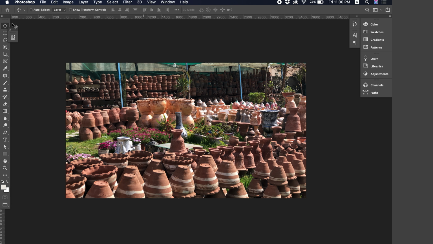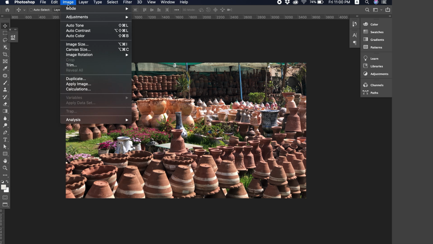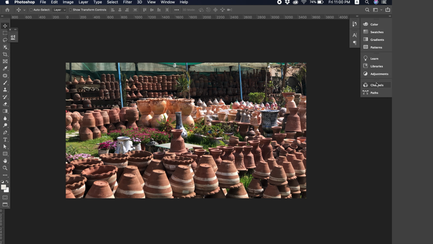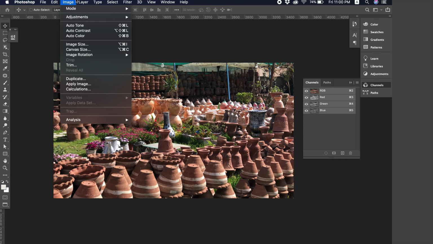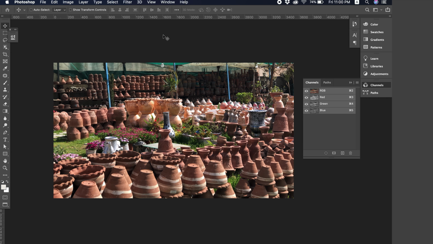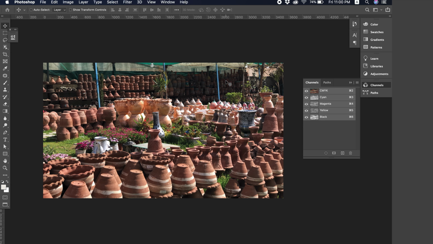Alright, so at first, your image will definitely be in RGB, but it needs to be converted to CMYK. And if you go to the channels, we're going to work on it to see what details the image has here, because RGB doesn't matter to us. We want it to be in CMYK. So I go here to Image, then Mode, and select CMYK. Alright, now the image is in CMYK.